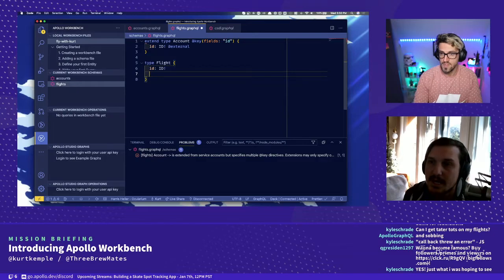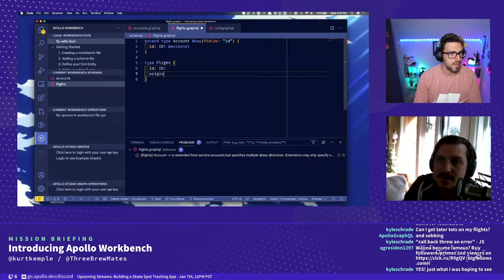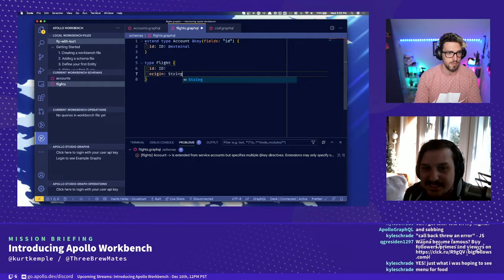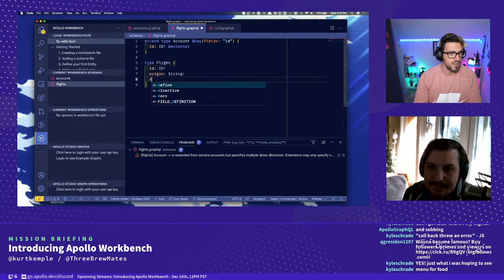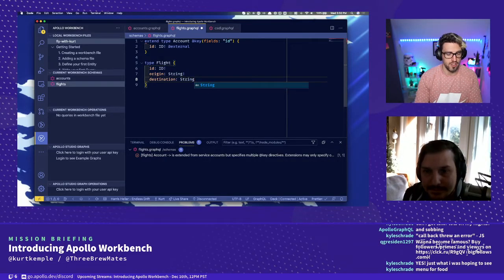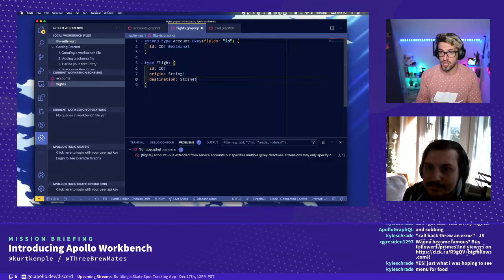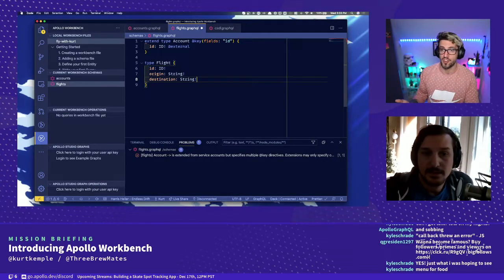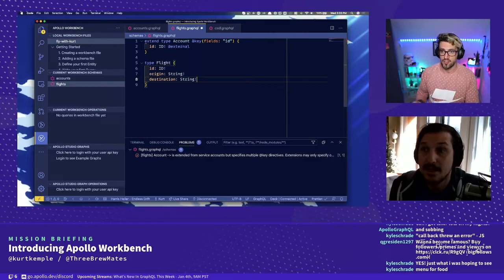There's probably a destination and origin. What's it called, takeoff airport? Yeah, origin, that's the right word. So we'll do origin, and for simplicity's sake, string. Destination, string, because realistically, those would probably be another type, which could be its own federated service, like airport locations. I don't know what that would be called, but that would make a lot more sense in this scenario.